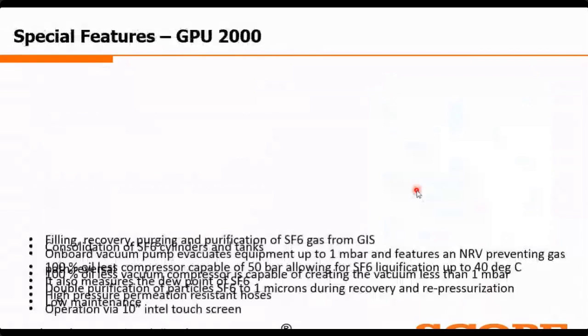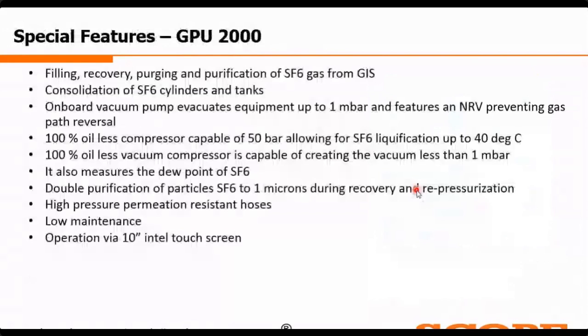So if I am talking about the features, now it is the same. The first sentence is the same as that of GFU10. Now the onboard vacuum pump can evacuate up to 1 millibar. If you are following the IEC or IEEE guidelines, it will tell you that the standard vacuum final pressure should be 20 millibar. So we are giving 20 times better with respect to your IEC guideline. Up to 1 millibar, which features an NRV preventing gas path. The oil compressor is again capable of very high pressure, up to 50 bar it can withstand.